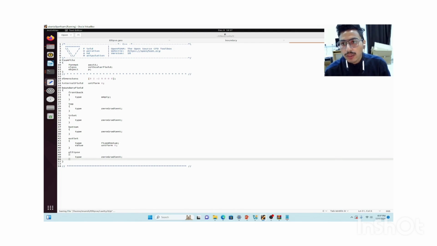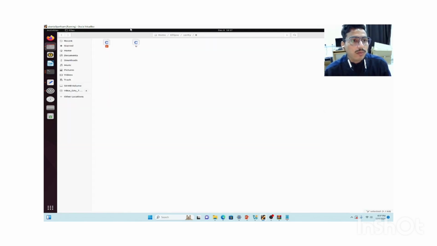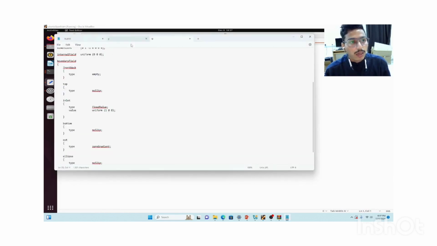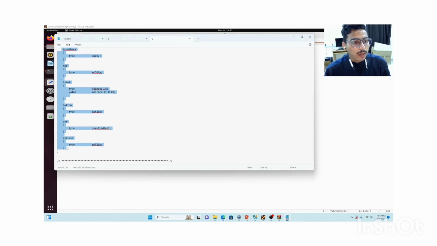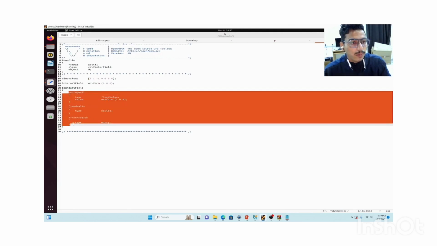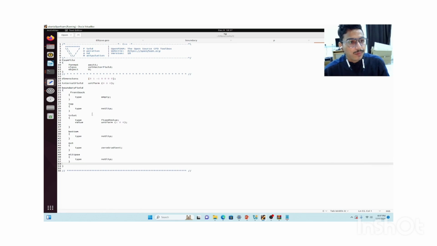So you will see here. And now for the velocity, the same I had done for the velocity already. So I will copy it from here and paste it here. Front and back should be empty, top no slip, inlet fixed value of 1, only the U component is equal to 1, bottom no slip, outlet zero gradient, and ellipse no slip. I also save here.